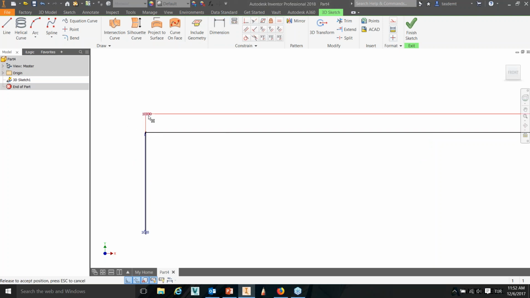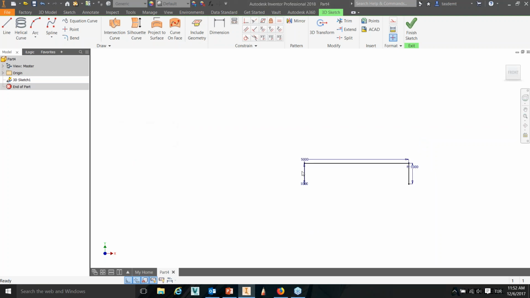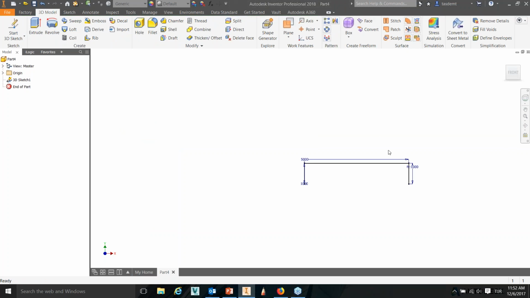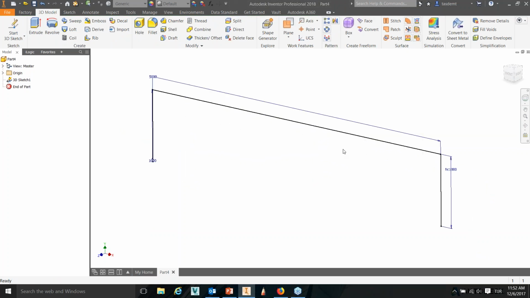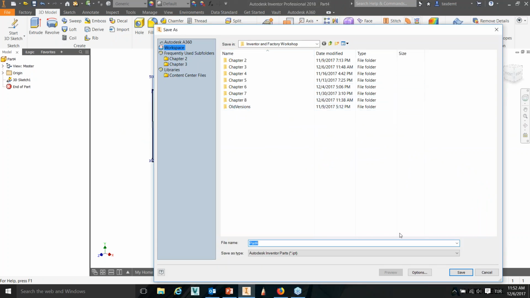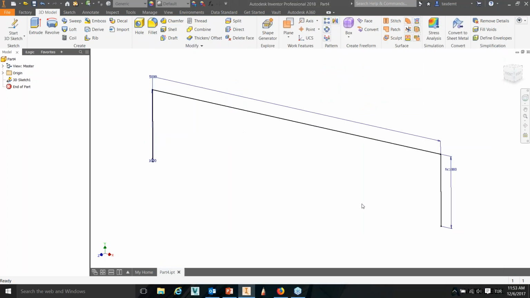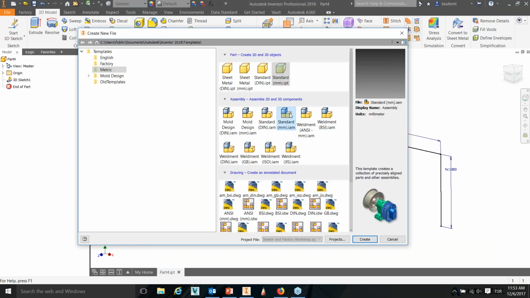We can just use the shortest one. Just select 5. That's better to use. Okay, that is my sketch, 3D sketch. So I'm just saving that as part 4, and opening an assembly.